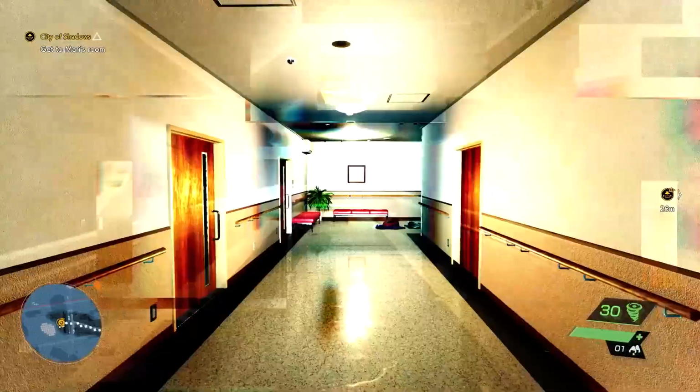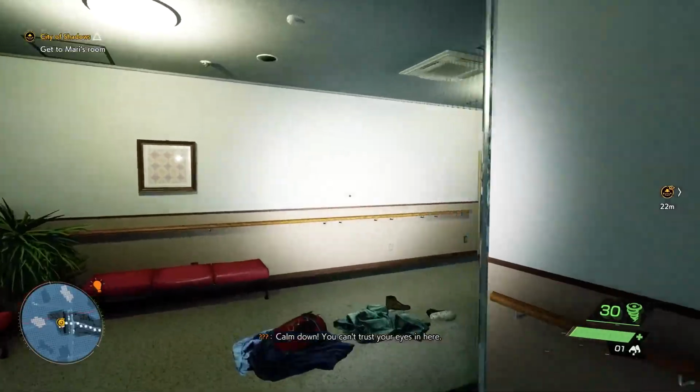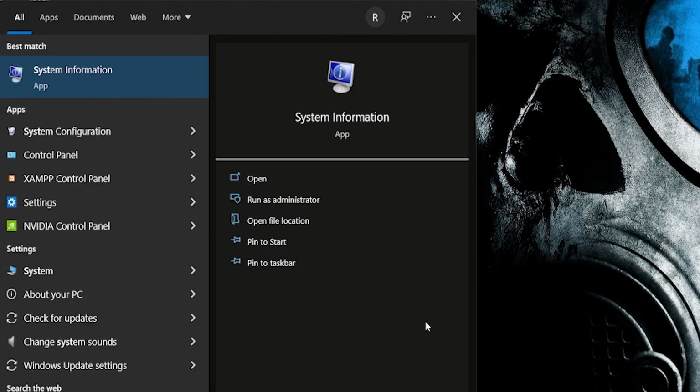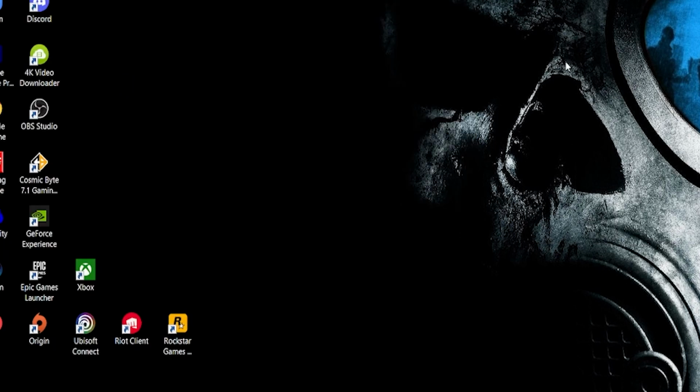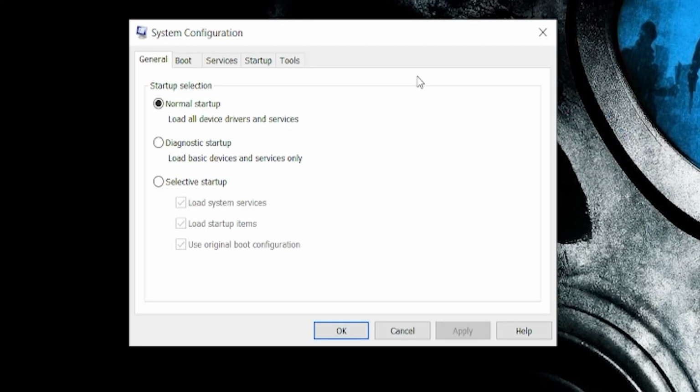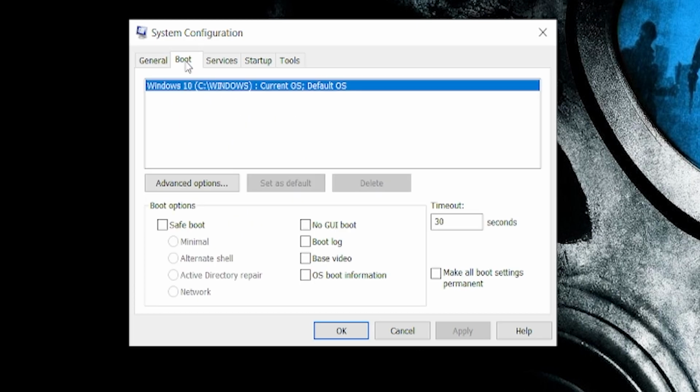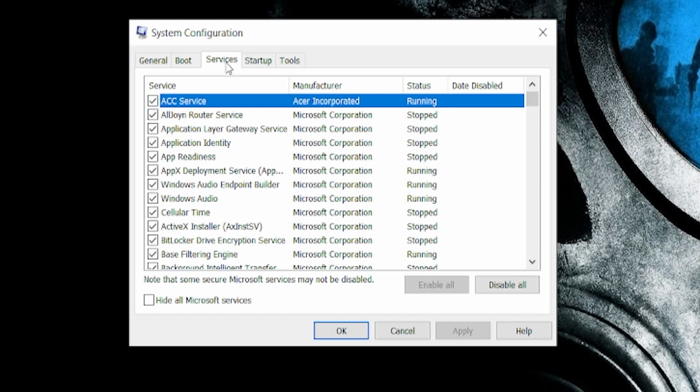Fix number 11 should be running Clean Boot. Clean Boot is extremely simple to use and it can be done easily by typing in system configuration in your search box. When you open system configuration, from there you go to your services section, and there you click on hide all Microsoft services, and then you click disable all, then apply and OK.